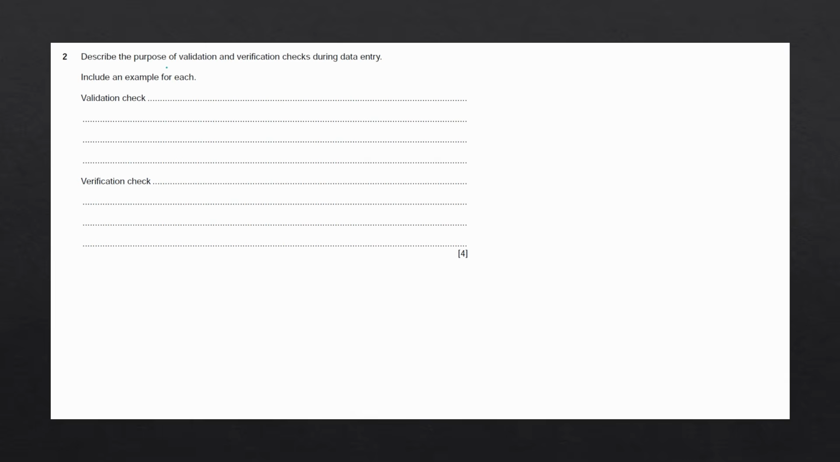Question 2 says describe the purpose of validation and verification checks during data entry. Include an example for each. This is a purely theoretical question, which essentially just requires memorization of these topics. The main thing to be aware of is that this question is worth 4 marks.